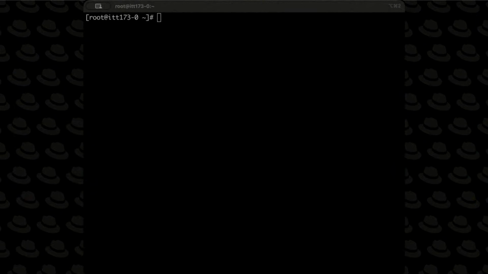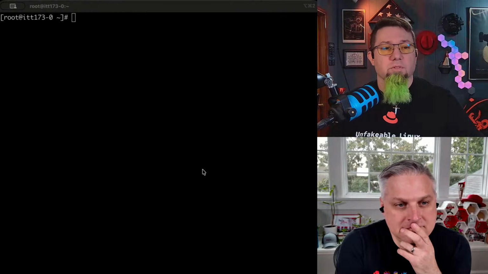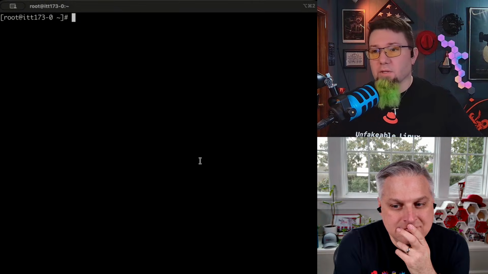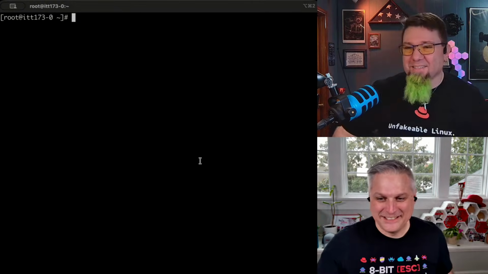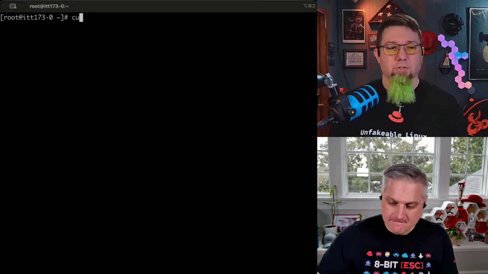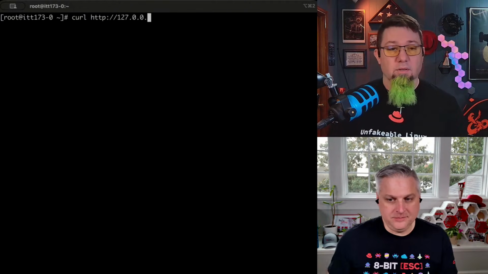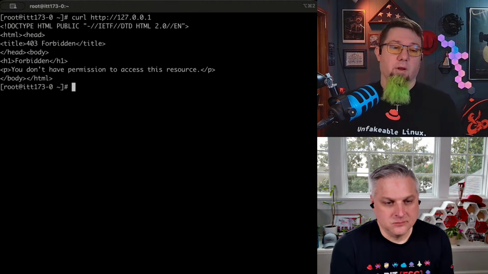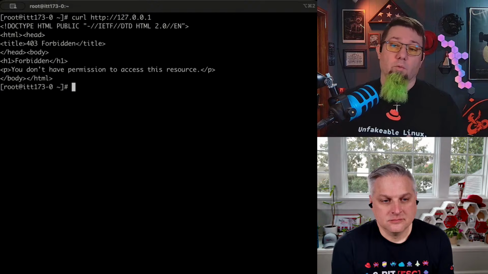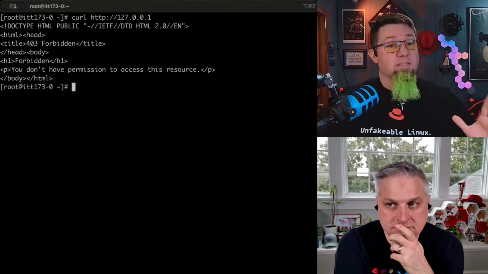Sure. So let me get my terminal up here. We're going to go back to our usual example services, good old Apache HTTPD, right? So I've got a simple web server set up here. I'm just going to show you, and it's getting a forbidden error. Right now, what I'm going to delve into here is just access denied in general, permissions.